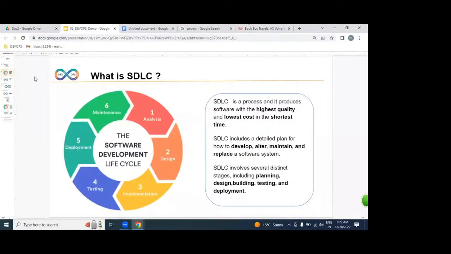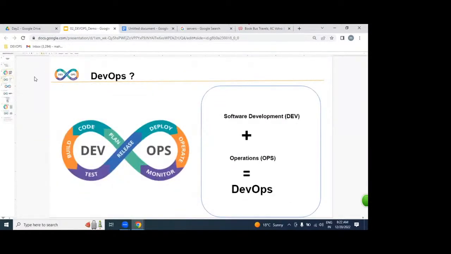In SDLC, we are going to be implementing our DevOps process. What is it? DEV is nothing but what? Development. OPS is nothing but what? Operation. The combination of development plus operation we call as what? DevOps. That means what exactly? What we have understood.